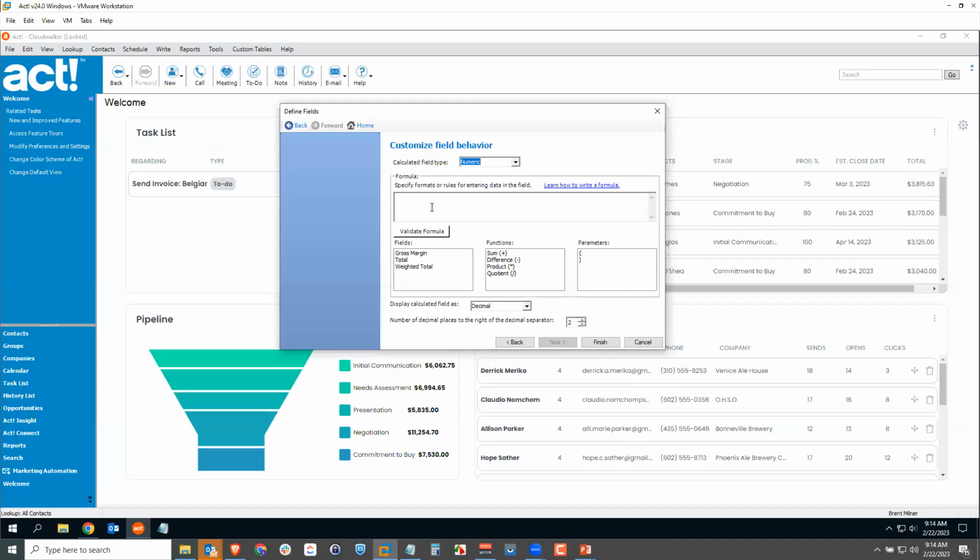Now, this could be a little bit confusing if you're not used to this screen. There is a little help link. If you click that link, it'll give you hints and tips on how to build this formula, but it's pretty simple. Let me show you how it's done. First, you have to choose what fields you want to calculate against, the function that you want to use to produce whatever mathematical result, and then if there's any parameters, you can add those too.